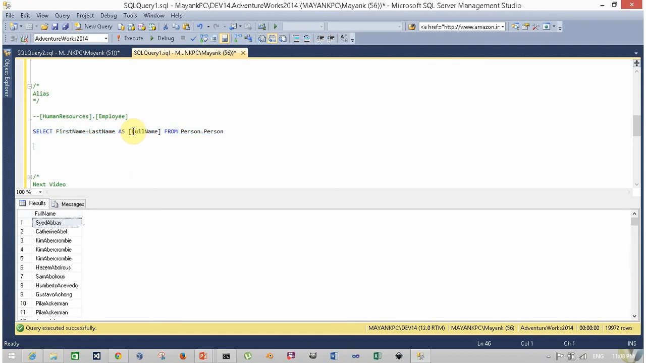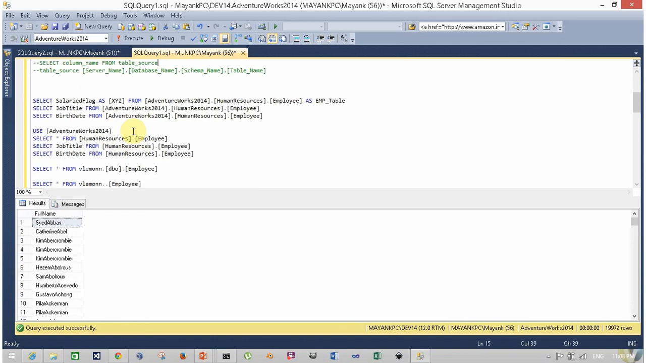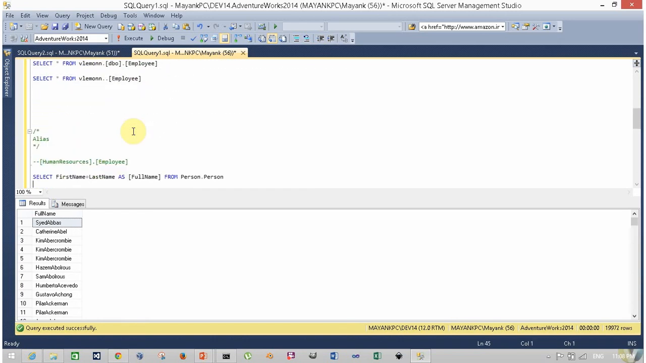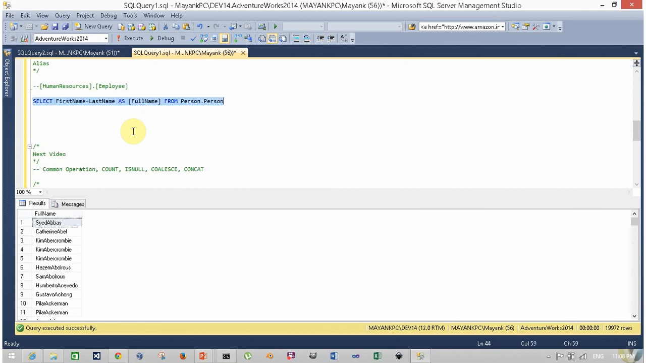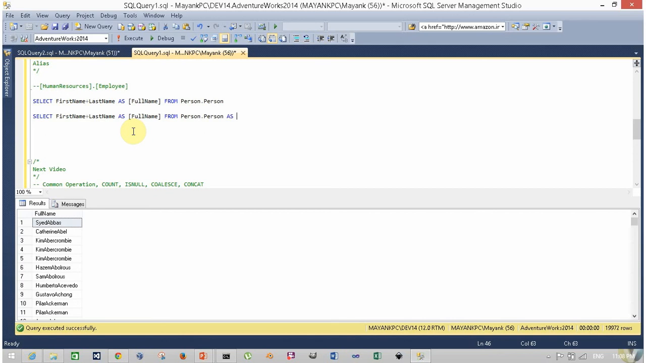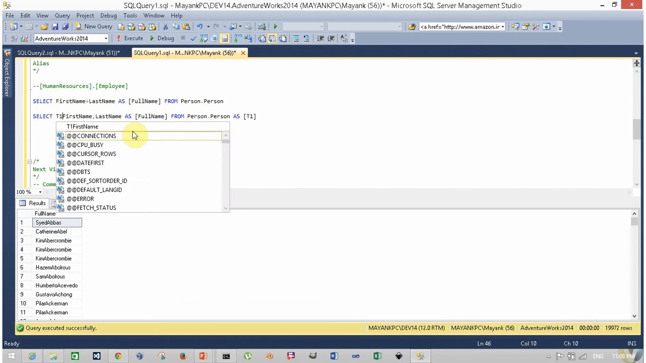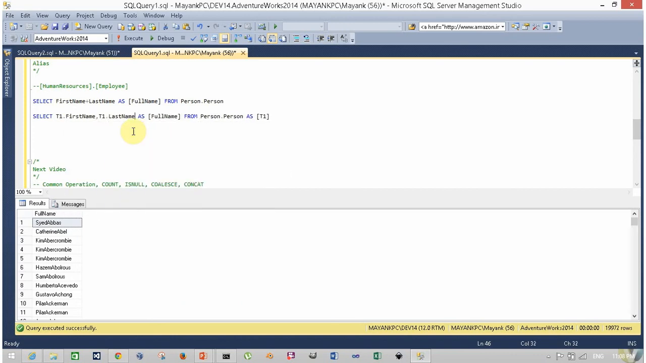Another benefit of alias name is, let's say I have a very big table name and I want to use this table name in a join. Then you can give the table name T1 and then perform the join, and you can bring data using your alias name, T1 dot last name. I'm not going to show join in this video. I separately created a video on join, and you can check how to join two tables. For this video, just remember that alias name helps you write shorter queries.